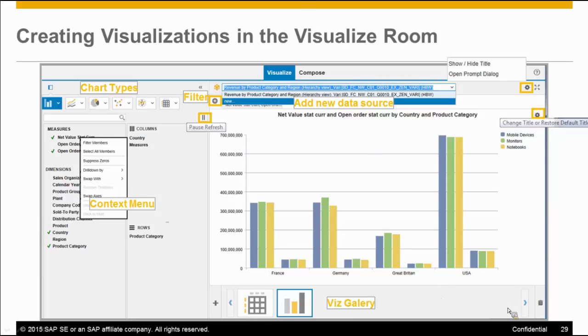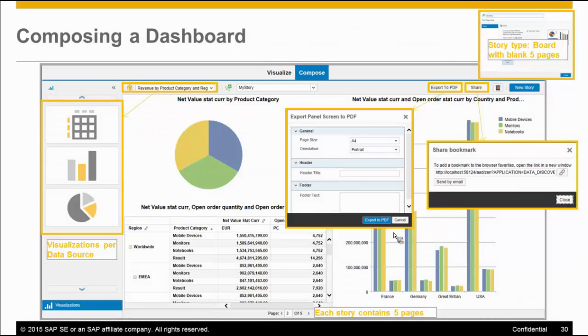And you have a little delete icon here. If you do not like your visualization, you can always delete them. And then here we have one more cogwheel icon for settings, where you can change your title. If you do not like this long title, then definitely you can change it. And so this is the compose room.